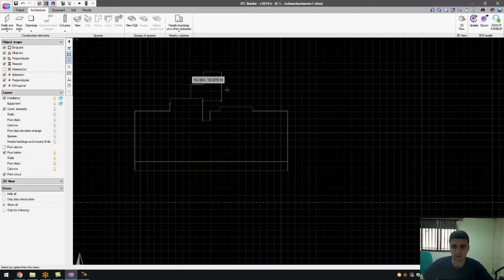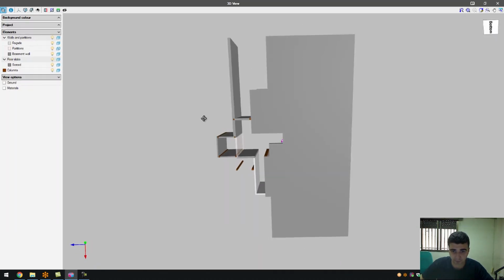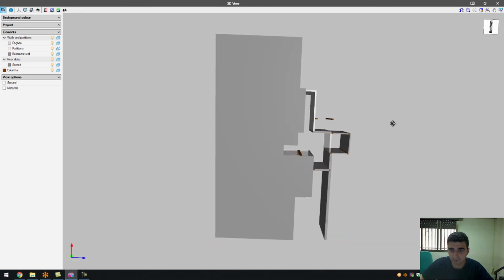Beautiful. So there we go. Our slab has been inserted. Okay, cool. So I do have my slab on. Perfect. So let's have a look at our 3D view now. And our slab has been inserted. Awesome.